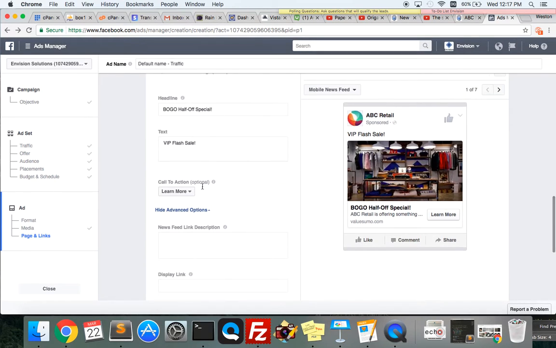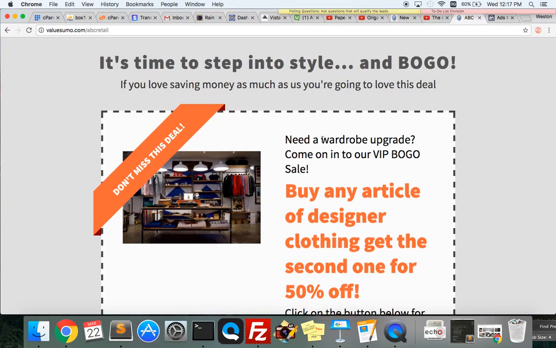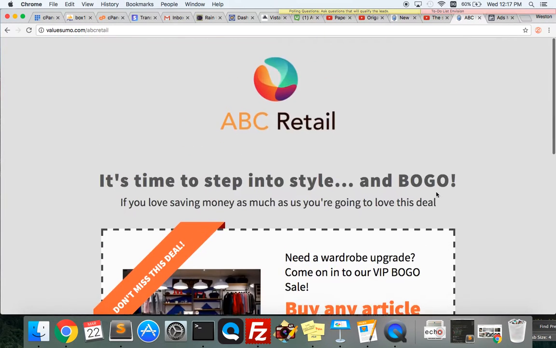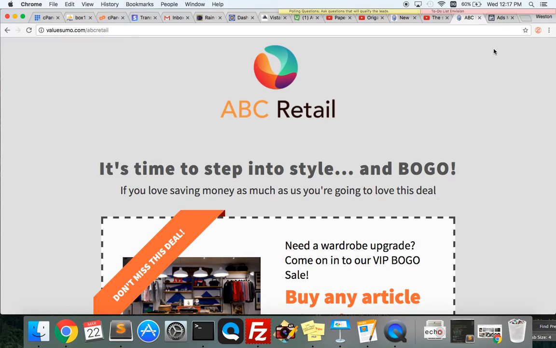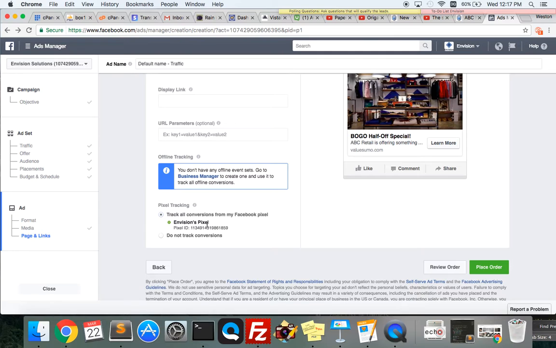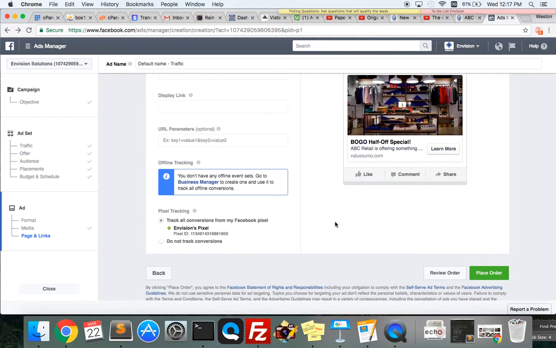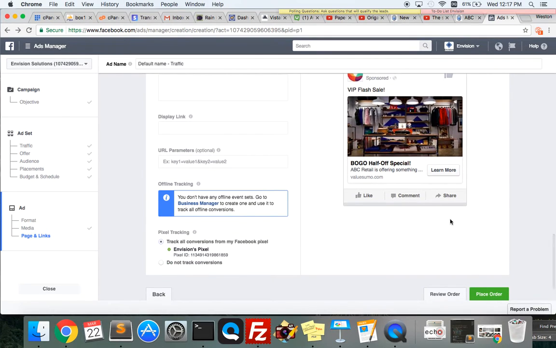Okay, so now you can keep scrolling down. And this is the other thing that I wanted to show you. If you guys are using a pixel on your landing page right here, and you can find that in the Vista Leads platform underneath advanced settings, go ahead and click track all my conversions from my Facebook pixel, right? And then this should be your pixel that shows up. If you do that, your Facebook pixel will be activated and you can track it based on this landing page or based on this ad.